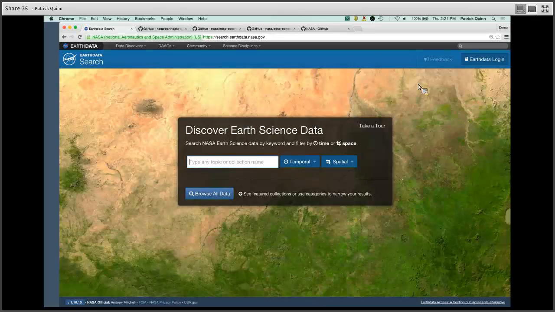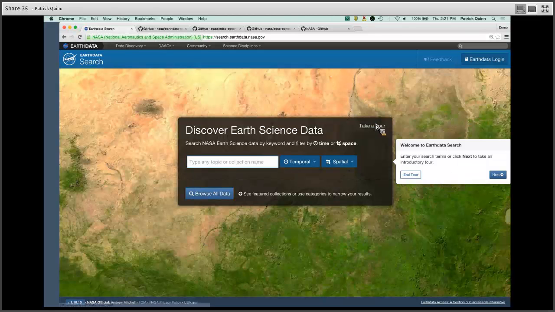Okay, so this is the Earthdata Search website. This is the home page. And we have a very simplified home page here. It starts with a simple box asking you to search for collections either by keyword or filter by time or space. There's also the option to browse more data if you're interested in searching in a more guided manner.